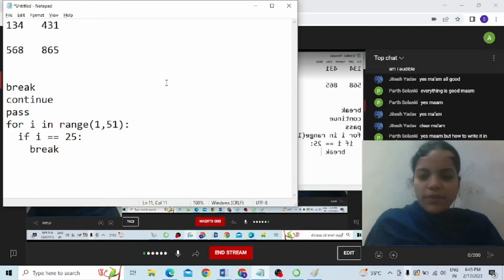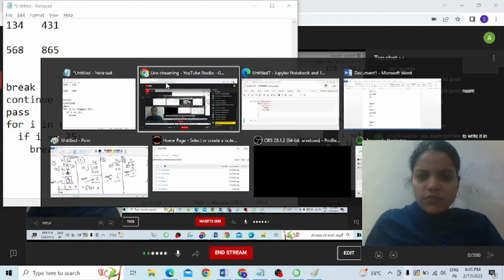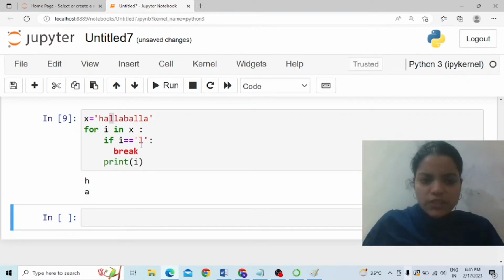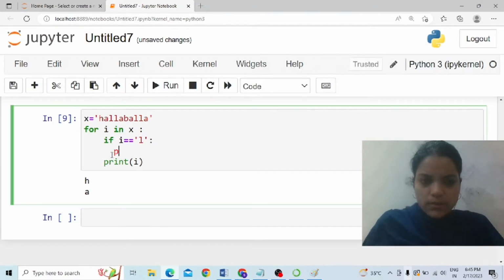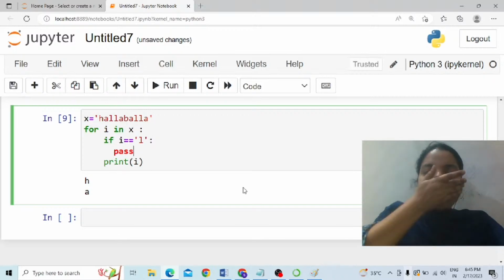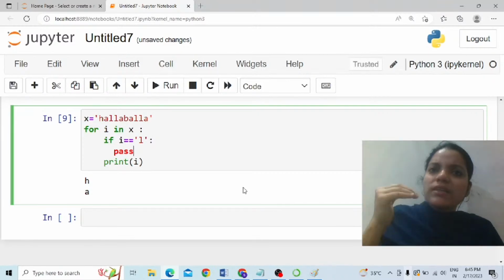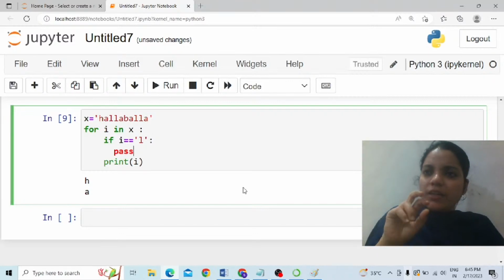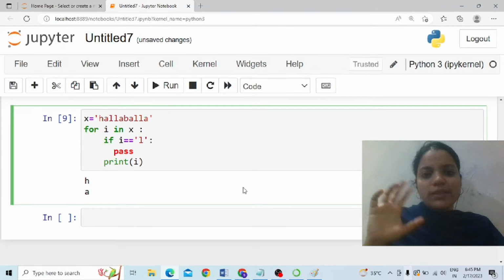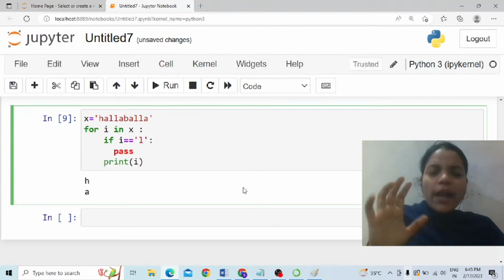Okay, fine. Anyways, there's one more keyword ideally we use, which is called pass. Now, pass means do nothing. That means nothing is to be done. At times, it happens that what action should be taken if a condition is true, we don't know in advance. And we want to write the loop also.